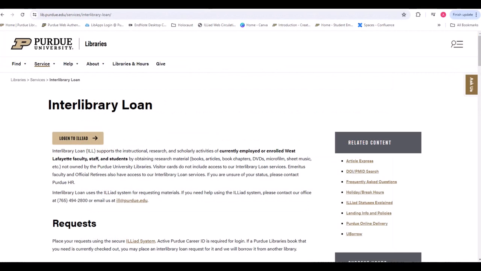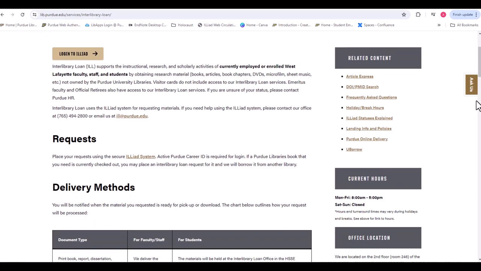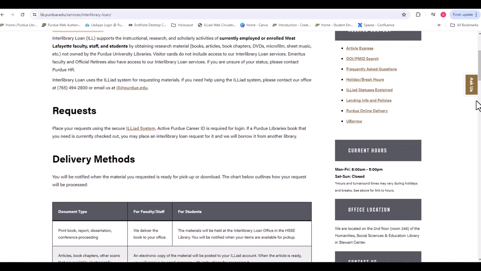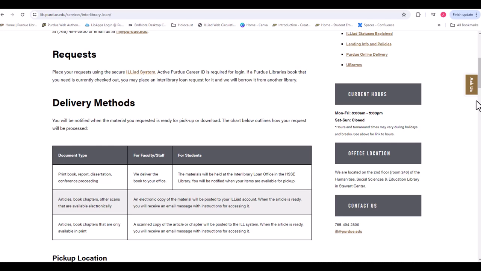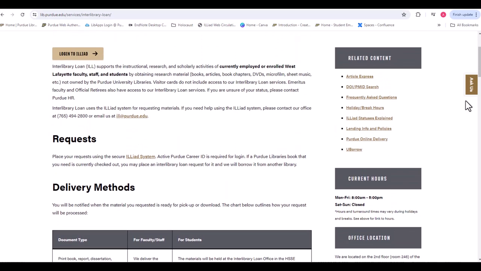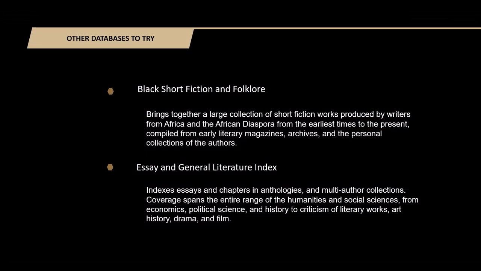One last tip. If you have not heard of the Interlibrary Loan Service, also known as ILL, this is a great resource for accessing items that are not in the Purdue Library's collection. This is a free service for currently employed or enrolled West Lafayette faculty, student, or staff. You can request all sorts of materials, including books, articles, book chapters, DVDs, sheet music, and more. For more information about ILL, you can visit their website at www.lib.purdue.edu/services/interlibrary-loan.